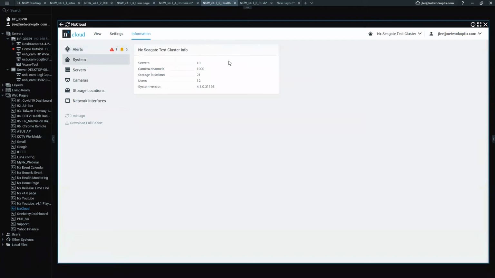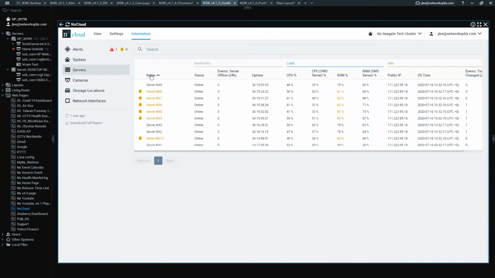If we go to the system tab, you can see how your system looks like. In this case, there are 10 servers, 1,000 cameras. We have assigned 21 storage locations. We have 12 users, and this is the version. Okay. In the server section, you can see right here, these are the 10 servers. What is the uptime? We have been running the testing for 1 week, but we have reset it, so it works for 3 days so far.